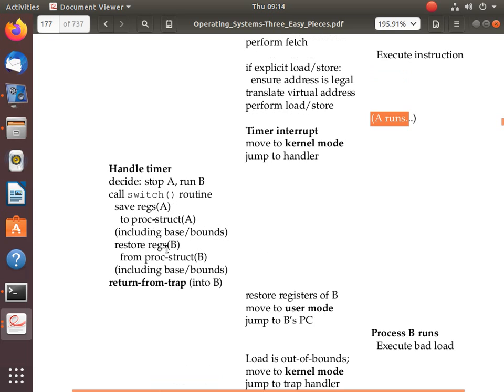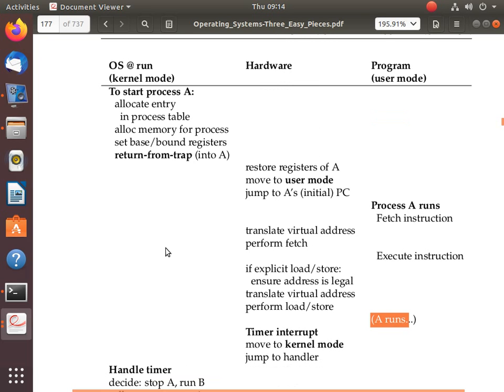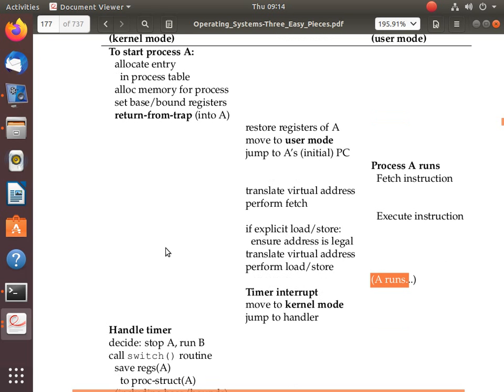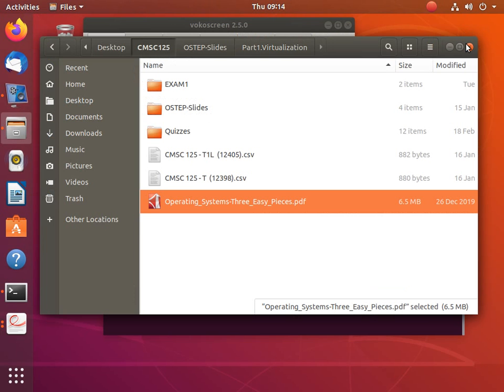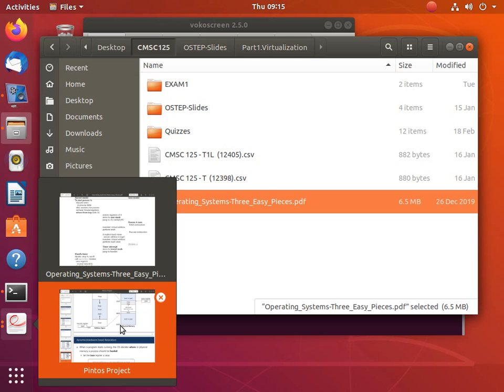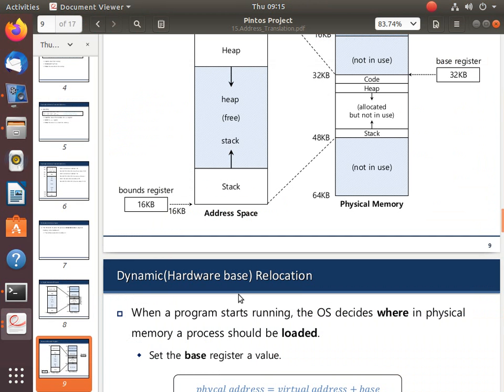It is important that you understand this timeline, because it describes the interaction between the operating system kernel, the hardware, and the user processes. Okay? So I hope you study this during your free time.